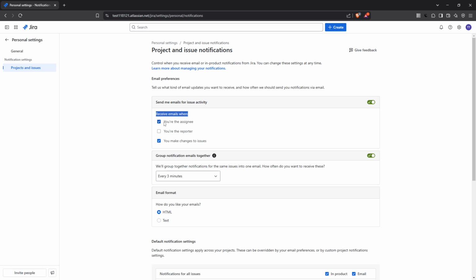Now, under the section Receive Emails When, you'll notice several checkboxes. These checkboxes are organized under various categories such as when you're the assignee, you're the reporter, or you've made changes to issues. By unchecking these boxes, you tell Jira that you don't want to receive emails for these specific activities. It's that simple. If there are certain notifications you do want, ensure those boxes remain checked.